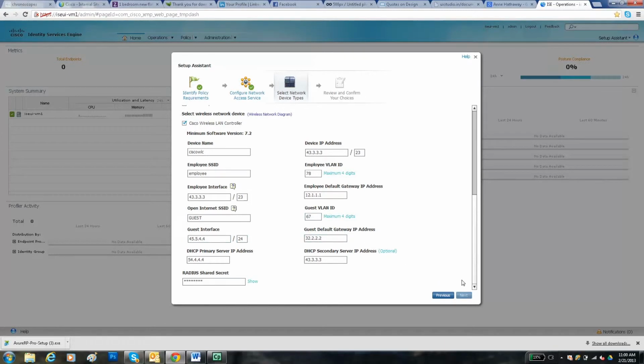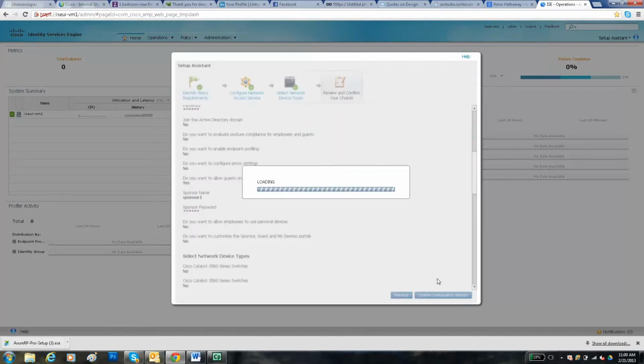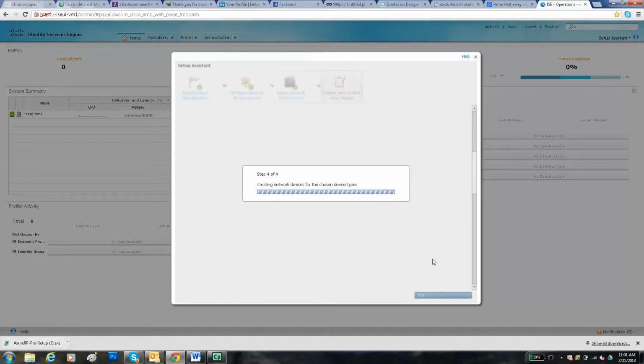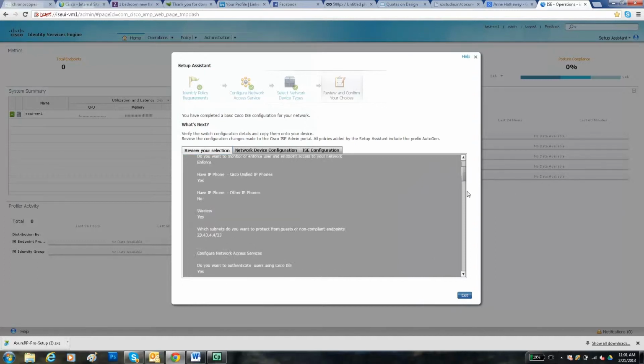Once the setup information is confirmed, the system administrator can press the Confirm Configuration button to finalize the configuration. The machine therefore starts automatically creating policies and setting up network devices within the next few seconds. Once the configuration has completed, the wizard shows 3 tabs of information. The first tab has information about all the questions and answers.